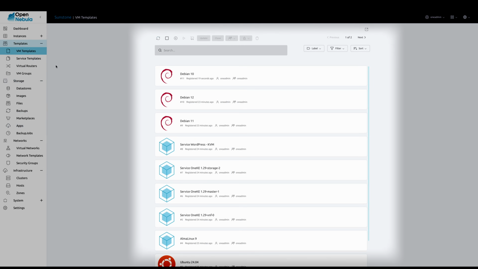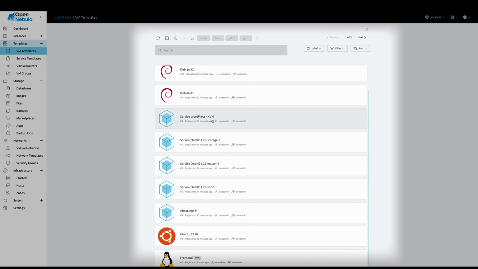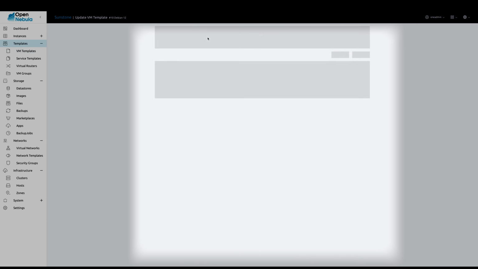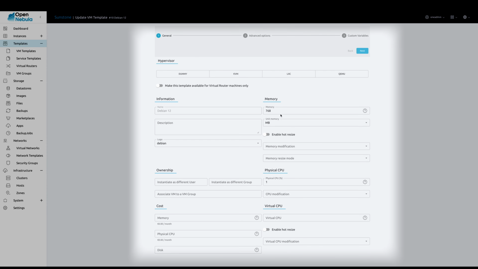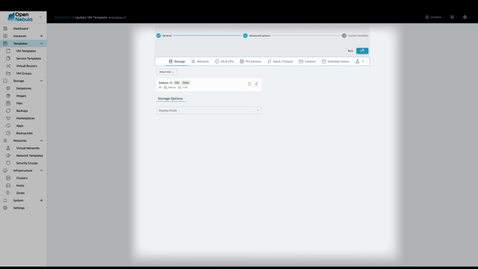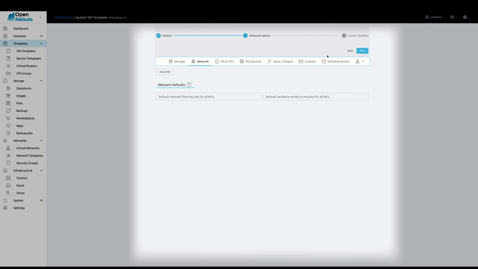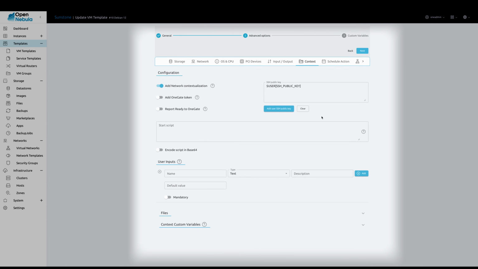VM templates are ready-to-deploy templates that contain VM configuration such as available CPU or memory. These settings can be adjusted according to your needs. Note that some of these settings can be overridden by the user during the VM deployment. Other adjustable settings include, but are not limited to, disks, virtual network interfaces, or contextualization settings that enable your VM to run a predefined set of commands during the deployment. For example, configure database or deploy a web service.